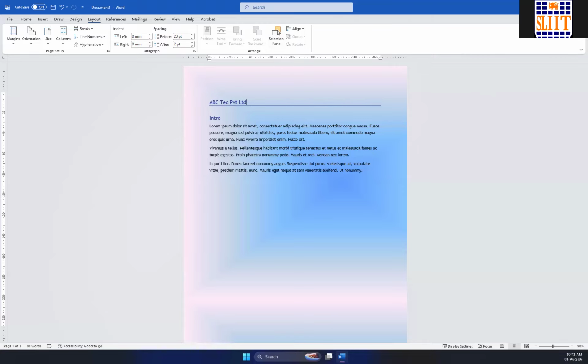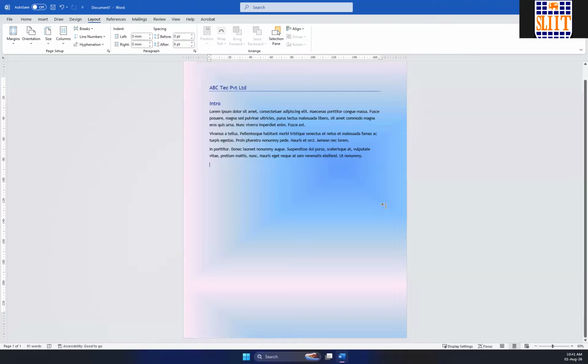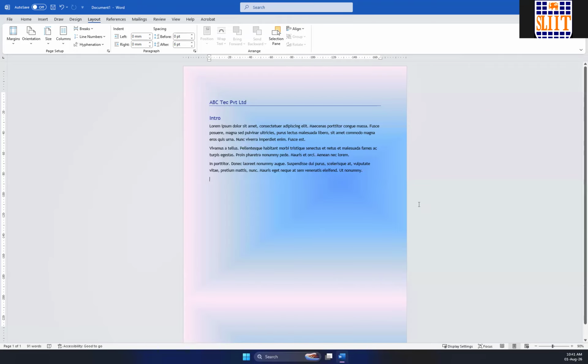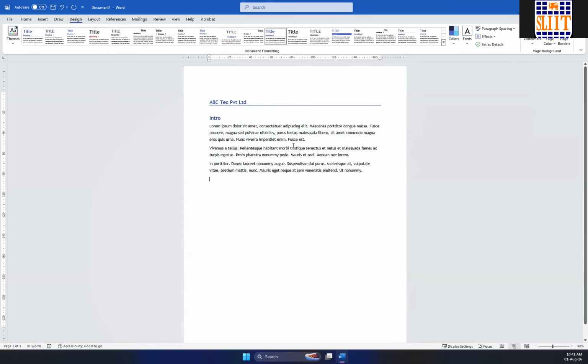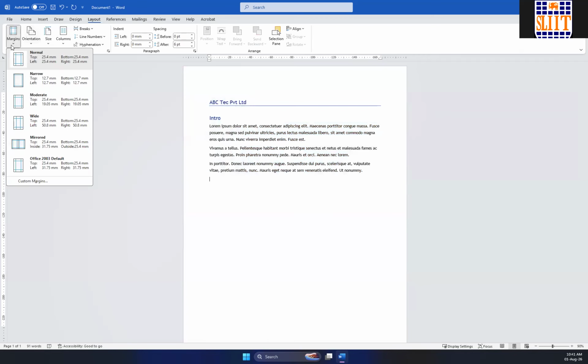First we'll see what are the things we have here in the margins. Beforehand, let's go to the design and then page color, no color, right? Okay. Now we are in the layout. Now margins, right? Now margin.